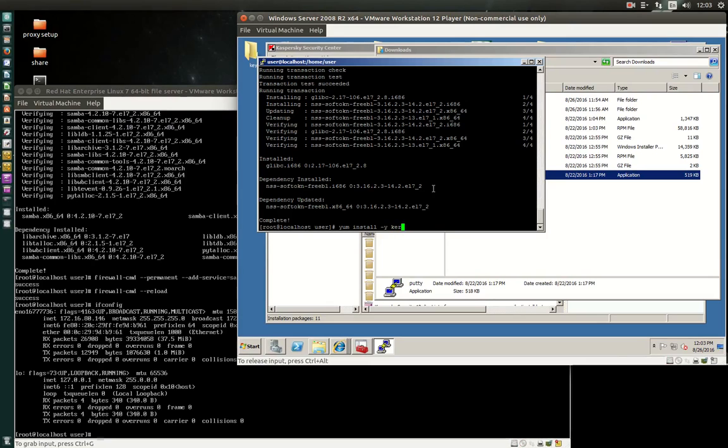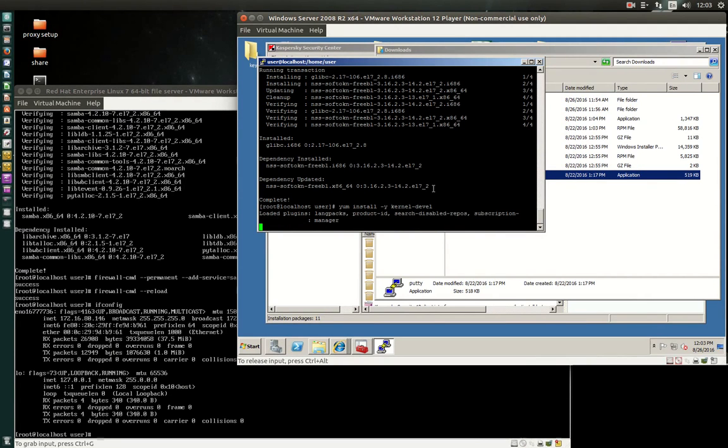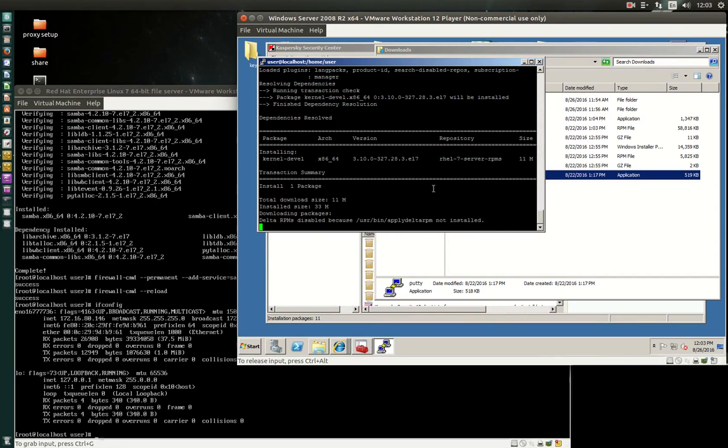So we'll need to install the Linux kernel development packages, as there is a module in the actual antivirus itself that needs to be compiled from source. So we need the kernel source code in order for that to happen.